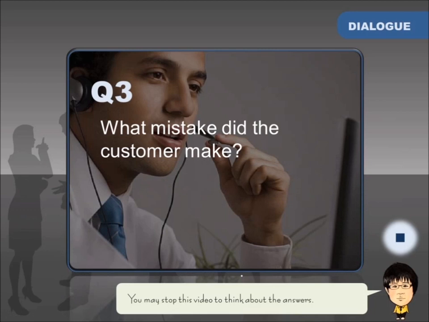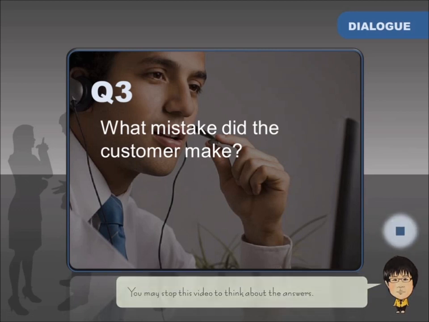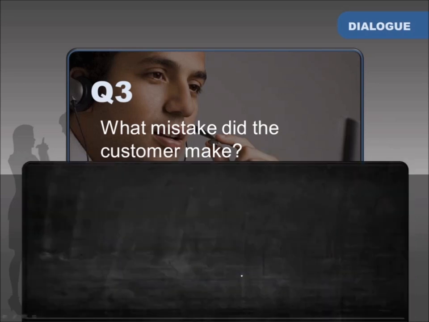What mistake did the customer make? According to the dialogue, the customer made a mistake. What was it? Rajiv asked the customer, what's the last thing that you've done, sir? And the answer was, it won't accept my password or my username. And Rajiv asked one more question. Are you sure they're correct? Are you sure your password and your username are correct?